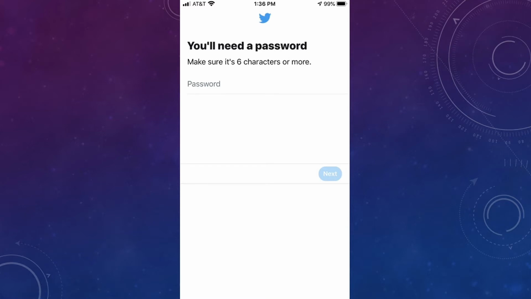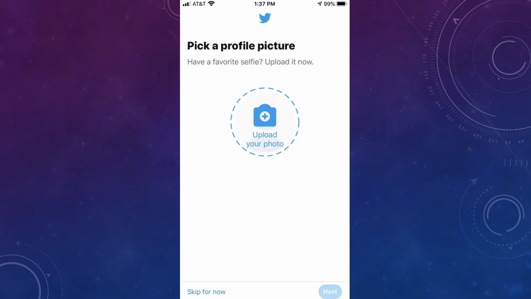Next, you'll have to choose a password. And you want to pick a password like you do normally with passwords. Pick something that is not easy to guess, not your birthday, not your address. And once you type in your password, next, right now is pale blue, but once you type in a password, it'll turn dark blue and you can tap on that.